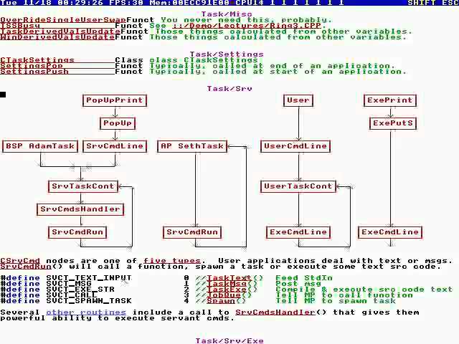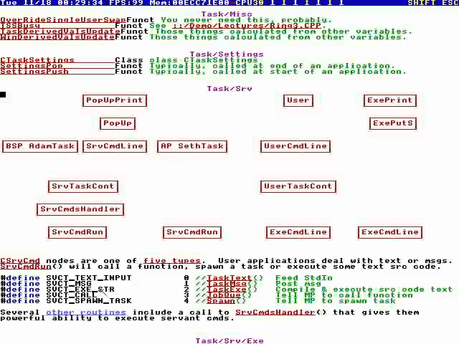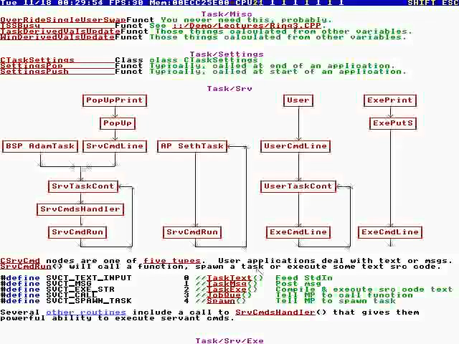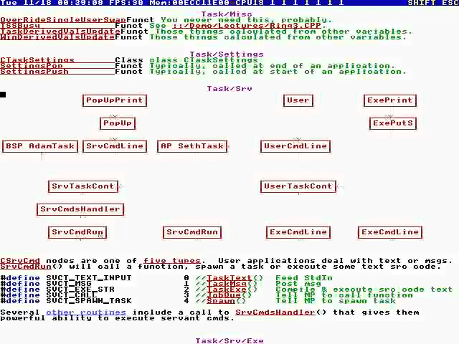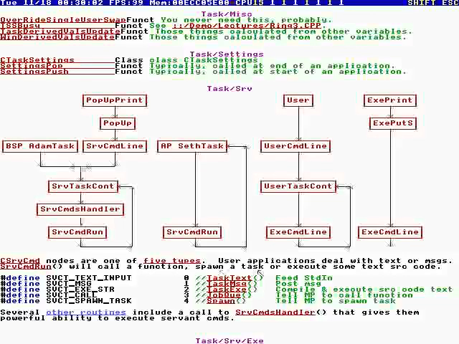You can give text input that feeds into the standard in. You can give him a message, that's for the message loop. You can give him a string to execute, and he will compile and execute it. You can tell him to call a function, or you can tell him to spawn a task. Server command nodes are one of 5 types. User applications deal with text or messages. Server command run will do a function, task, spawn a task, or execute some code.